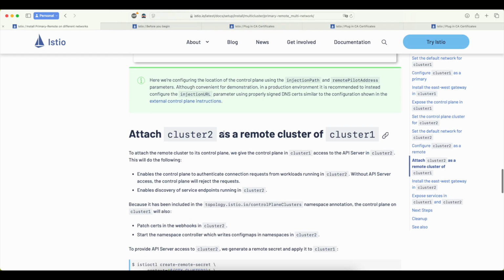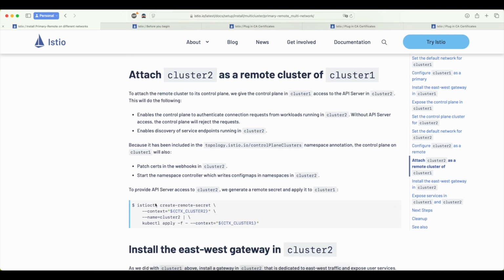So now we need to attach cluster 2 as a remote cluster of cluster 1. And there's a long documentation you can read. Let's follow the commands.